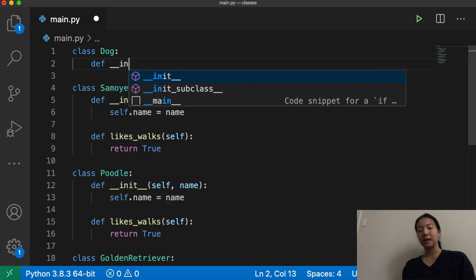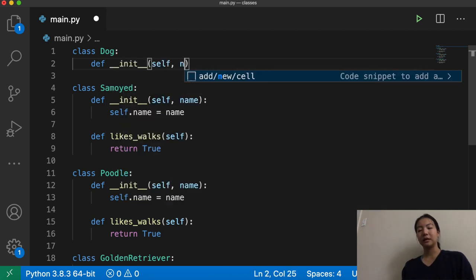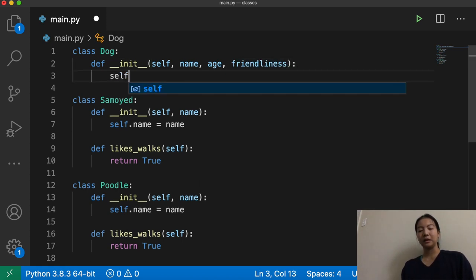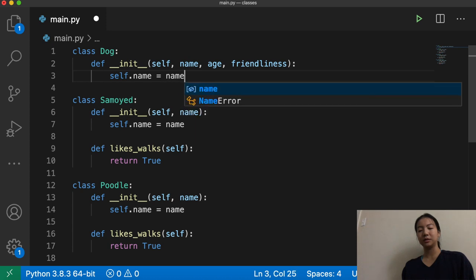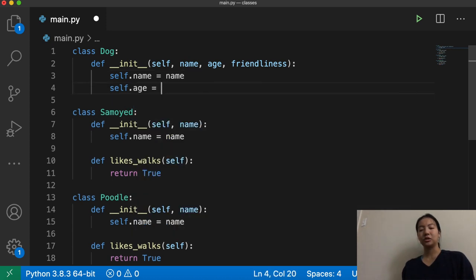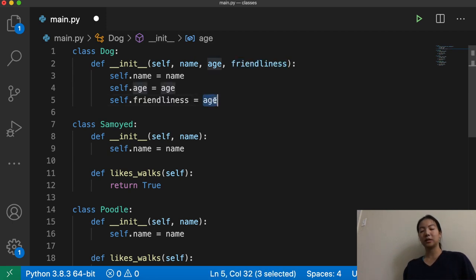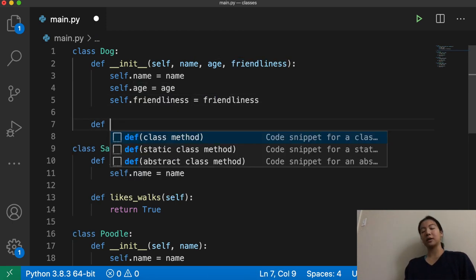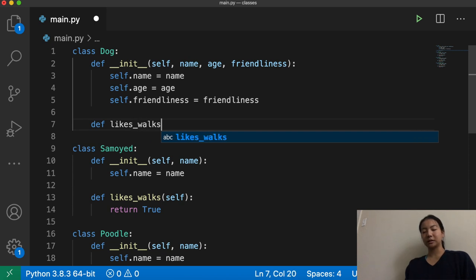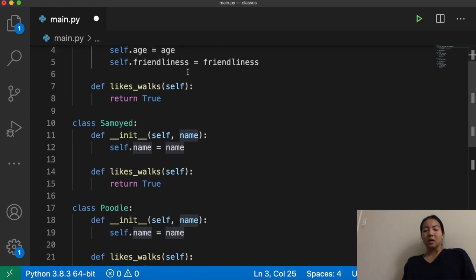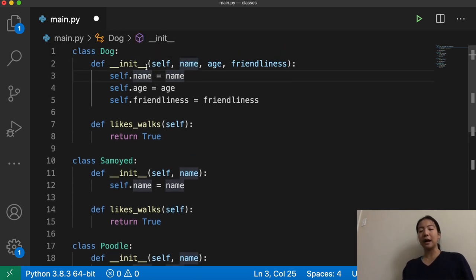So here we can say init, and then we can give it even other things like age, friendliness, etc. And here let's do self.name equals name, self.age. We're just initializing all of these attributes within our class. All the doggos like the walkos, so we're doing likes walks, self. And this is true.